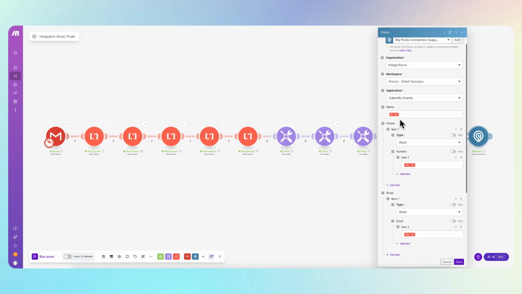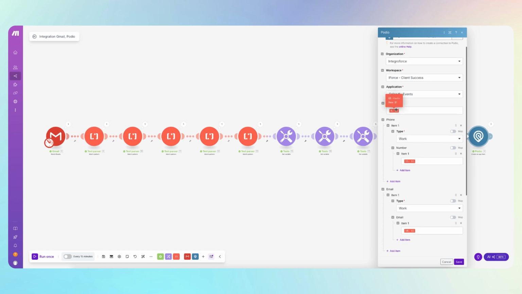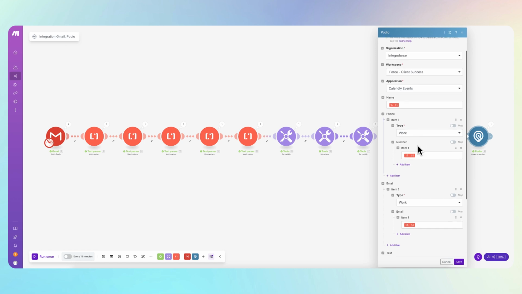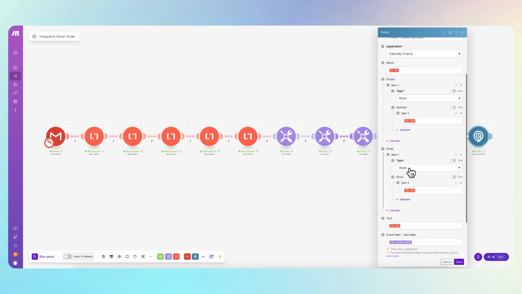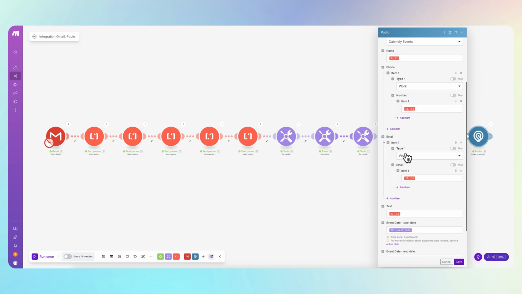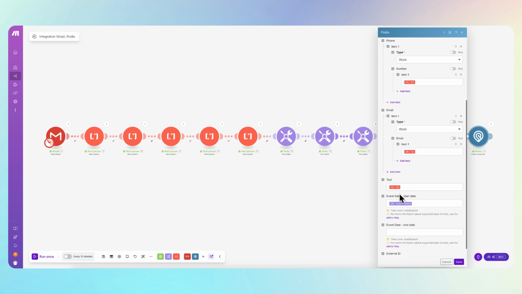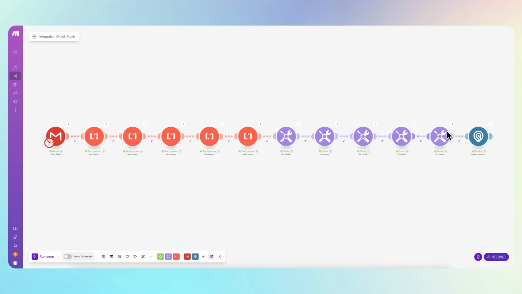So in here, we have the name, which was parsed by this one action. Then we have the phone, which we have hard coded to always be work phone. Then we have the work email, and at the last we have the answer to the question which we have asked, and the last one is the event date, which is this one.